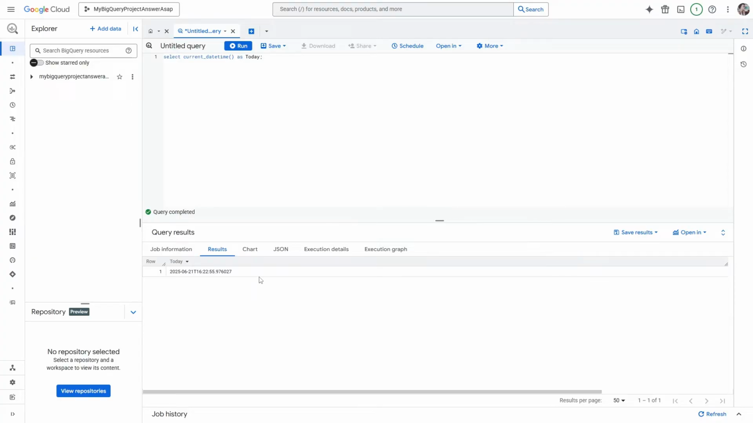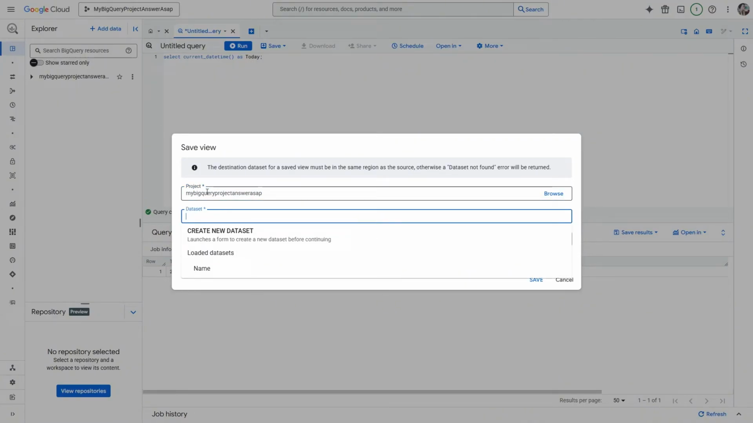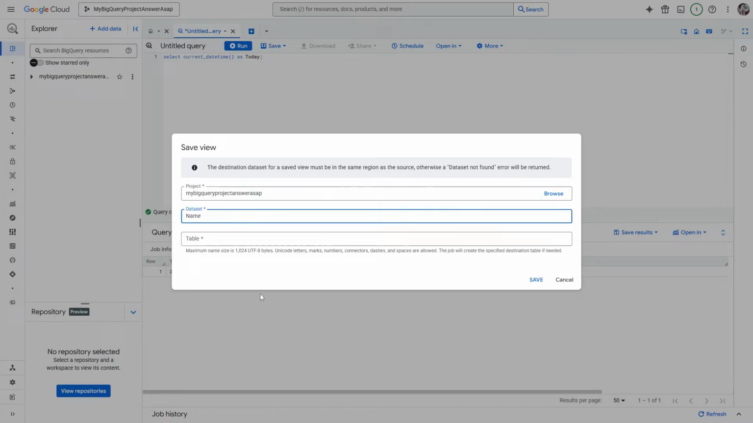What we're going to do next is save it as a view. To be able to create a view, right here at the top, we have Save. Click on the drop down. Now here we have Save view. Click on it. Now save it to your project. Click on browse if this is not a project. Select the dataset within the project, for example, name, like so.